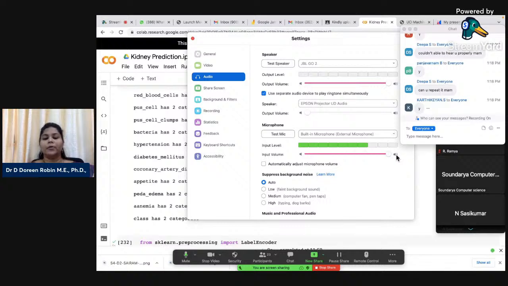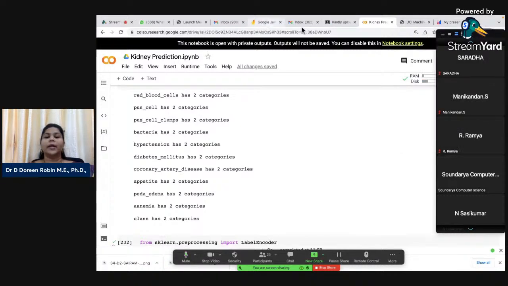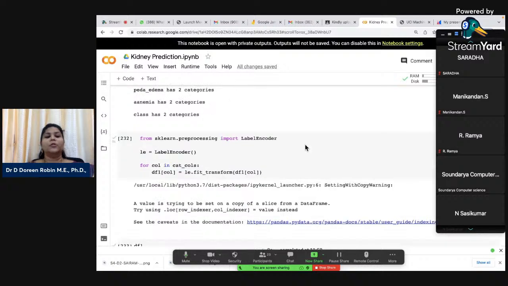I'm going to use a package called label encoder, that comes in scikit-learn. So here that is one of the pre-processing techniques. From this package of pre-processing in sklearn, I'm importing label encoder.